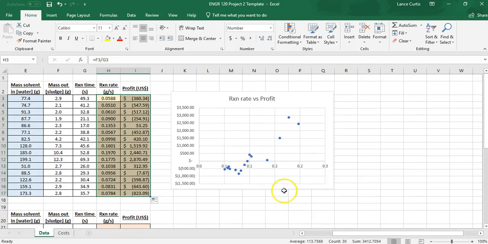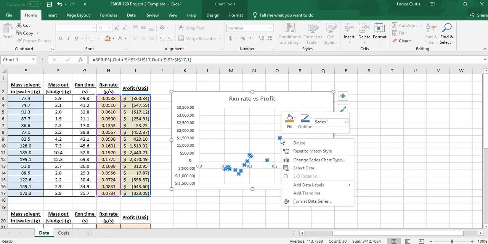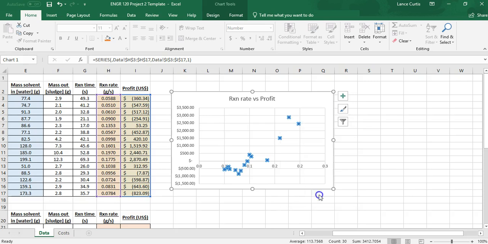First, let's go look at the reaction rate versus profit. Where's the profit maximized? Well, you can look clearly here on the scatter plot and see that it's going to be here in this range. But let's just do a regression analysis. To do that, I'm going to click on one of the data points, doesn't matter which one, and then while my cursor's still there by that data point, I'm going to right-click on the mouse, and then down here in this menu, I'm going to select Add Trend Line.